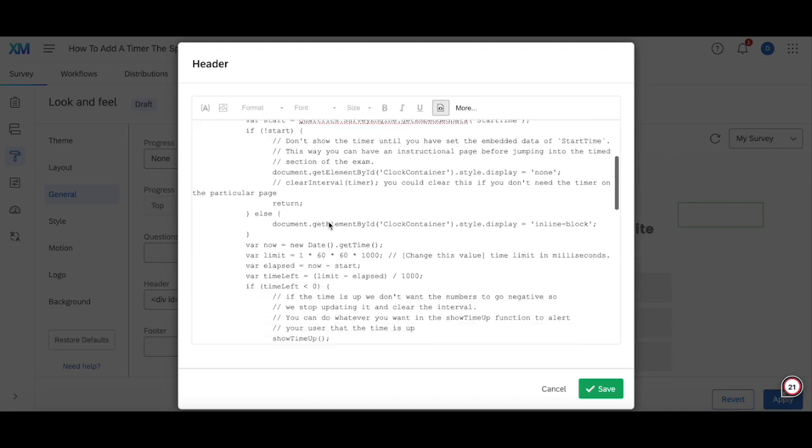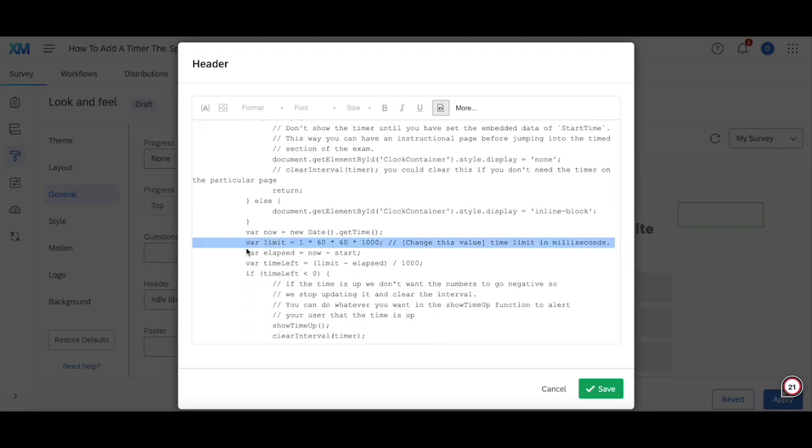So in a nutshell, what I did was I set the clock right now to an upper limit of 1 hour. So this value you want to change to whatever time limit you want for the entire survey, if it's an hour, 30 minutes, 10 minutes, 5 minutes, etc. And this upper limit is done in milliseconds, so you'll want to consider that as you're changing the time.